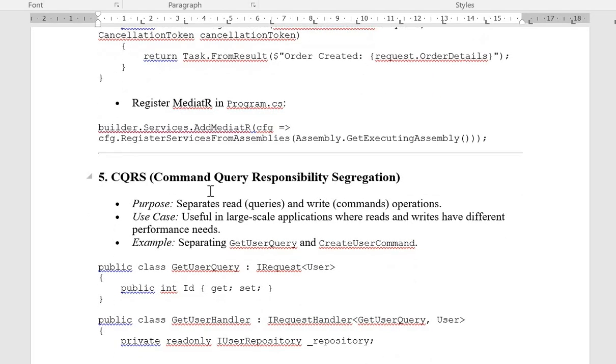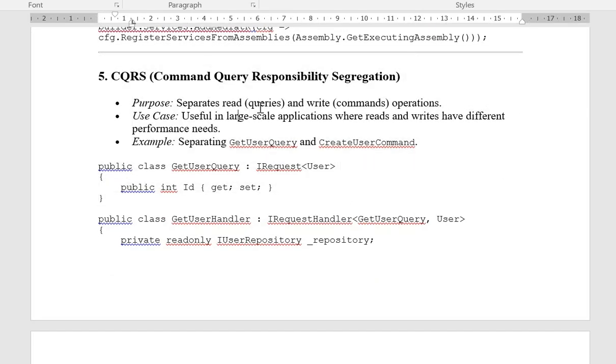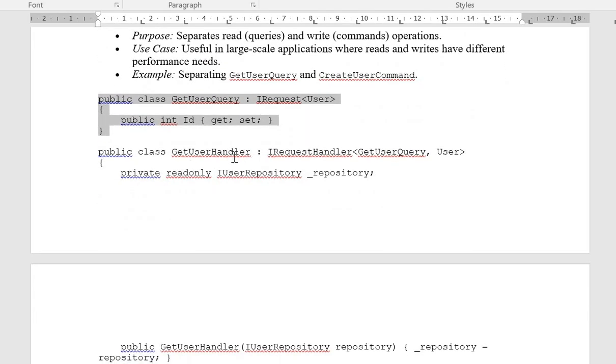Next, the last one is CQRS, Command Query Responsibility Segregation. The purpose is to separate the read queries and write commands. It is useful for large scale applications where reads and writes have different performance needs, such as separating a get user query and a create user command. The get user query will only return data through the get handler.